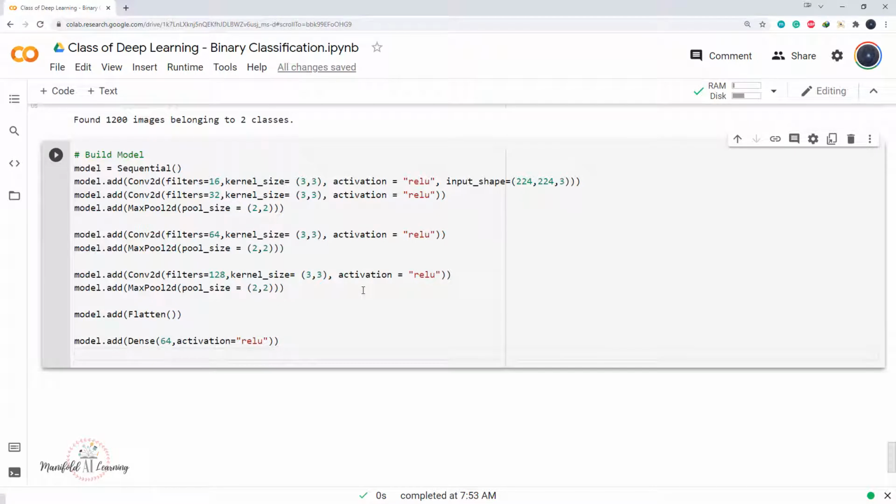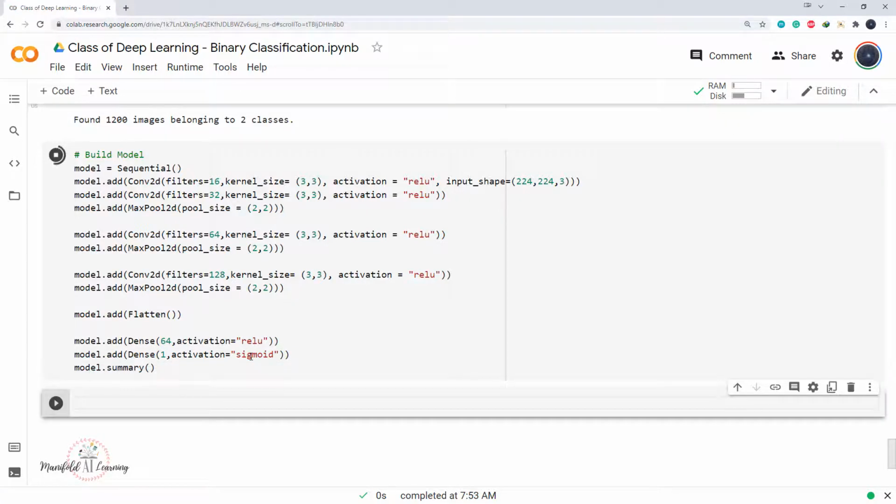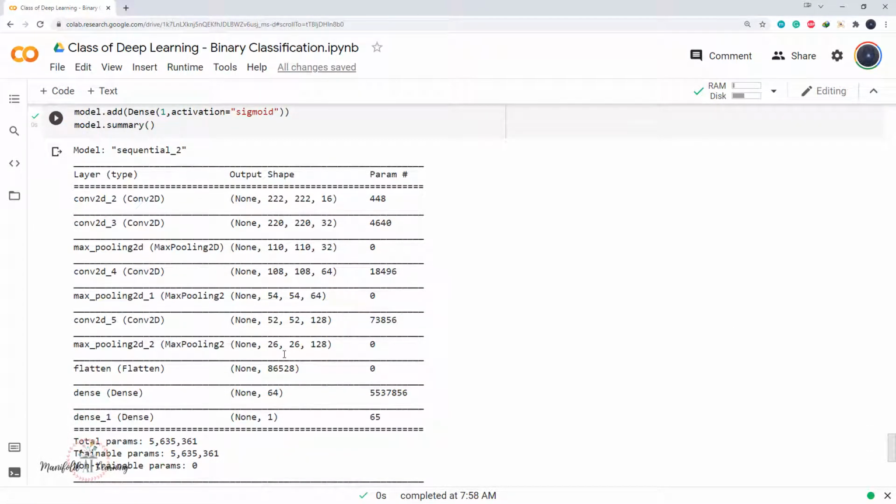And this is followed up by a last neuron. Since this is a simple binary classification, I'll say model.add(Dense(1, activation='sigmoid')). And once this is done, I'm just going to display the model summary. Okay, so this is how the model would look.